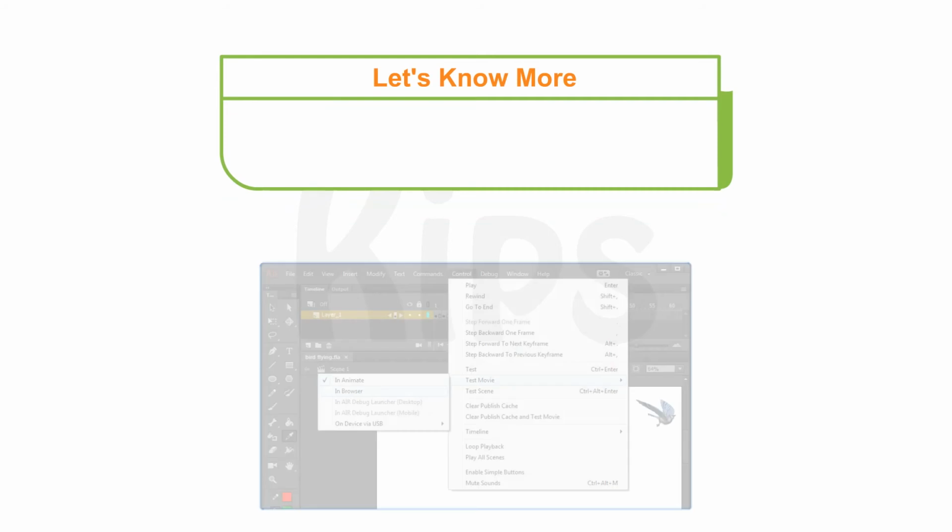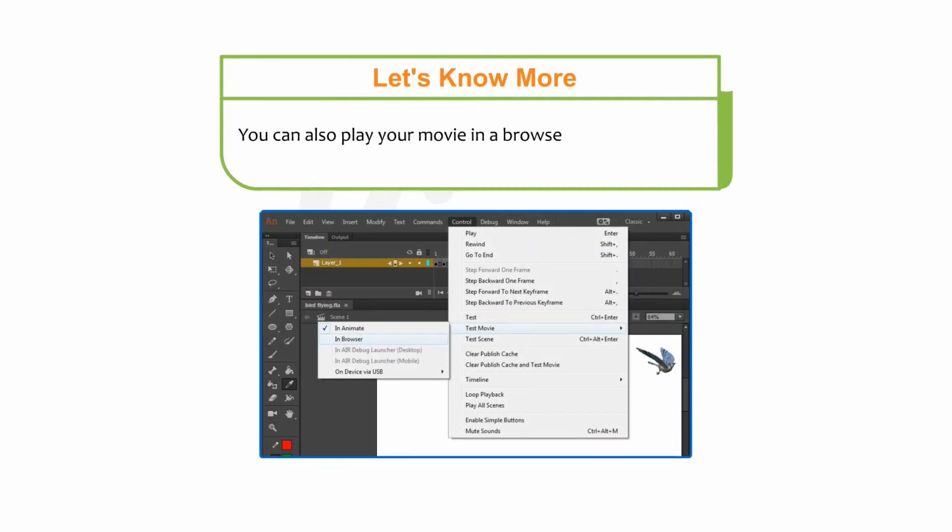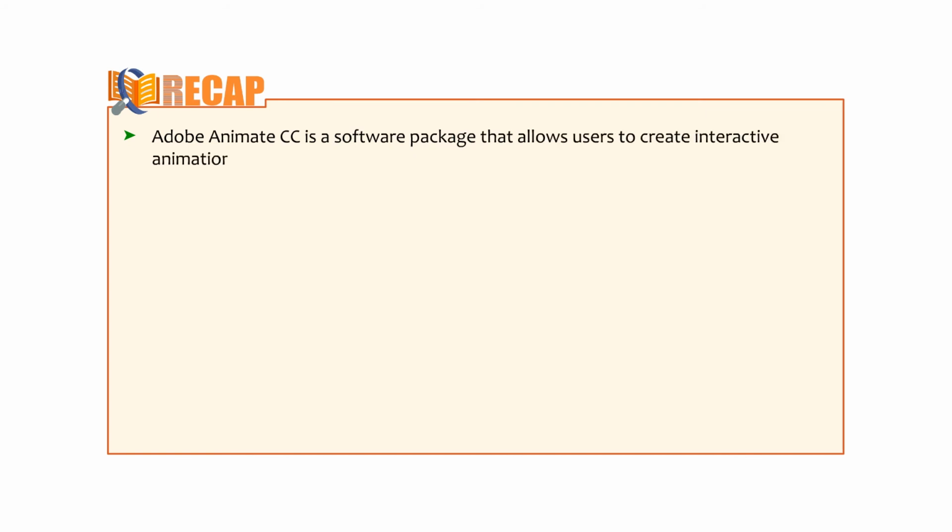Students, let us know more that you can also play your movie in a browser by clicking on the Control, then go to Test Movie and then go to In Browser. Okay students, let us take a recap of this chapter. Adobe Animate CC is a software package that allows users to create interactive animations.